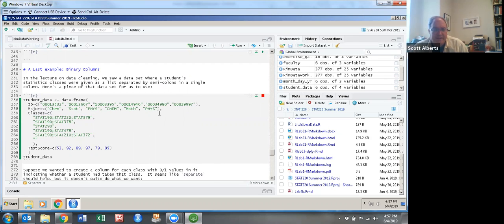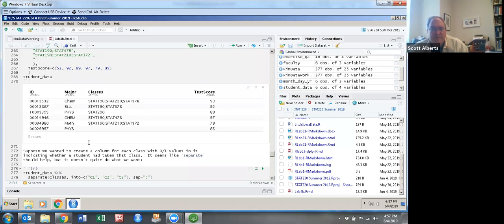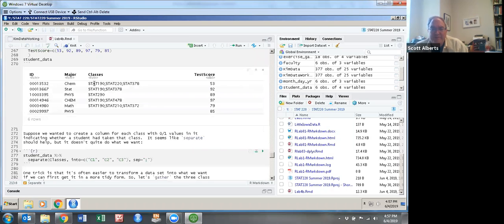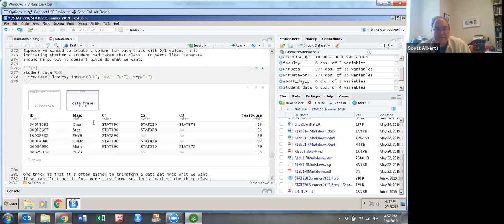And here is, again, just a student, their major, what classes they took, and what their test score was on this given, I don't know, senior test or whatever it is. Okay, and so maybe instead of having it like this, we wanted to make columns where you have one column for stat 190, one column for stat 220, and you want to have a 1 or 0 for whether or not they took it or not. So you'd think separate would do that, and if you do that, you don't quite get it.